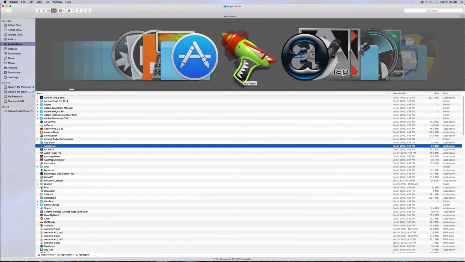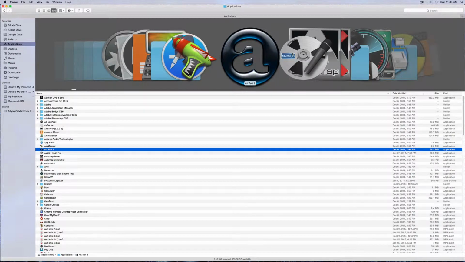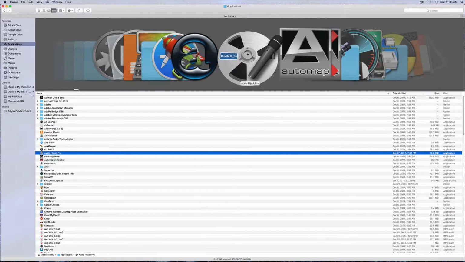I have AppZapper, which lets me delete applications. I have Art Text 2, which lets me create cool logos. Audio Hijack Pro, which lets me record system audio. I have the demo version, or the trial version. It'll only let me record for 10 minutes.